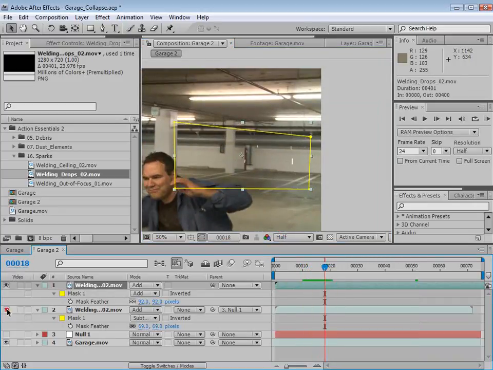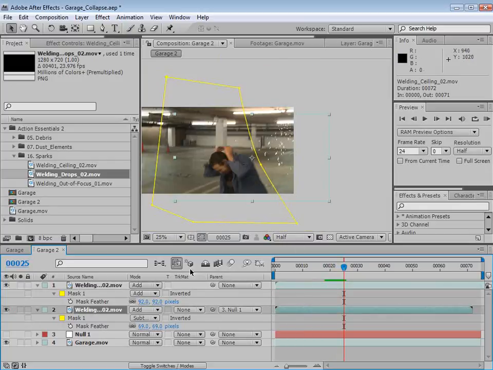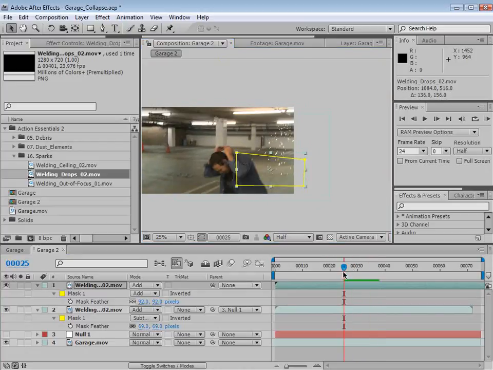So we'll turn on our welding. Those sparks come down, and then our ground sparks start lighting up. Now we want to parent that to our null object as well.